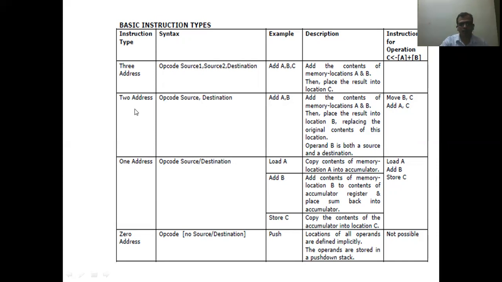Next, in the case of two address, there are two operands. Example: add A comma B, which refers to the addresses. Here the opcode is nothing but operational code, and the example here is the add operation. Here A and B, A refers to the source and B refers to the destination. Add the content of the memory locations A and B, then place the result into the location B.